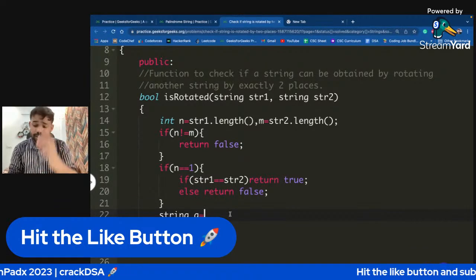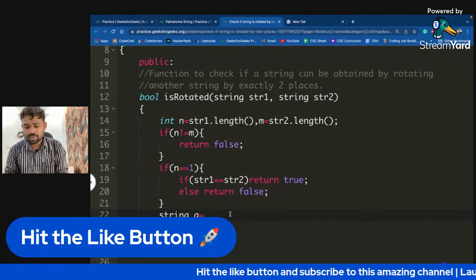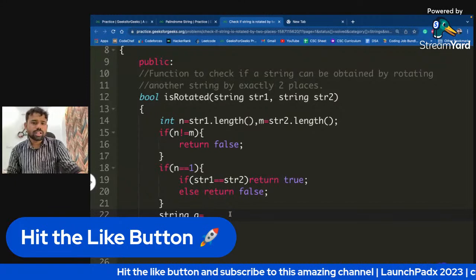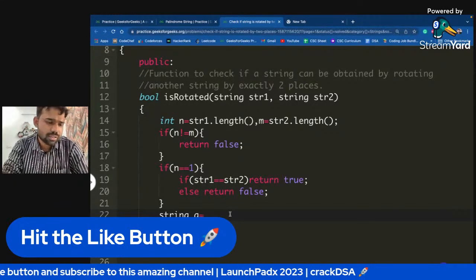Substring is order of n actually. Yeah, substring is order of n. So like that, time complexity will be order of n.